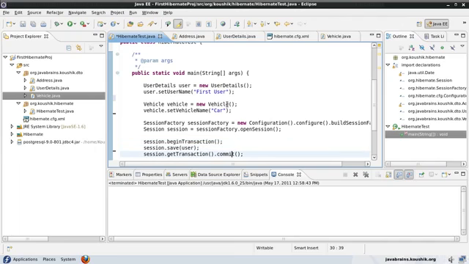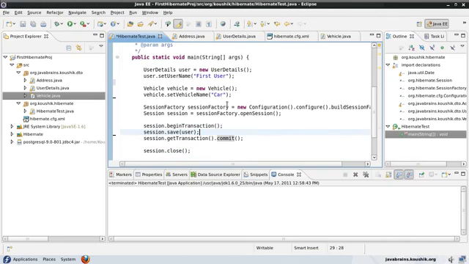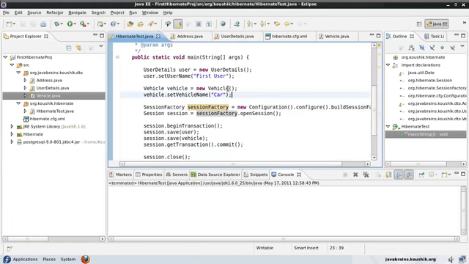Okay, so now I can save this vehicle object also. Just like I do a session.save of user, I'll do a session.save of vehicle. So far, I have not done any mapping here. Vehicle is an independent object. User is an independent object. There's no relation between the user and the vehicle.